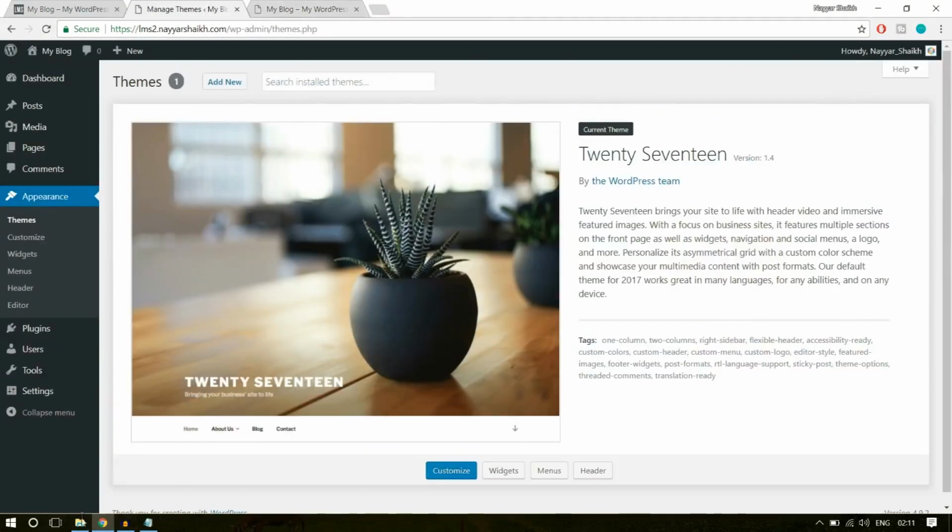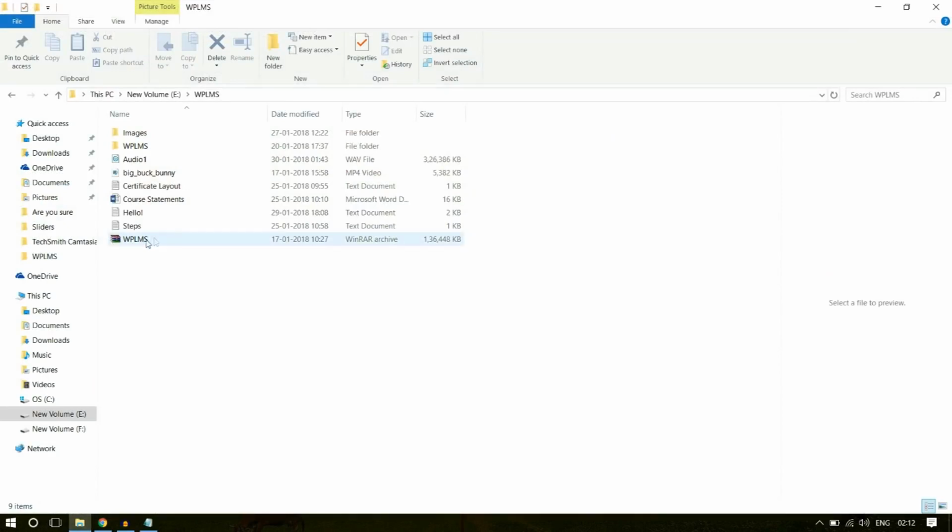Once you purchase that theme, you'll get this zip file. So this is how your zip file should look. In fact, it will say something else. I have renamed this file. It will say something like ThemeForest 6567, something like that.